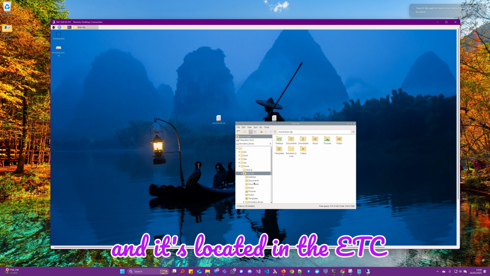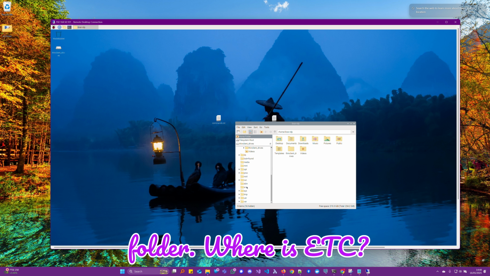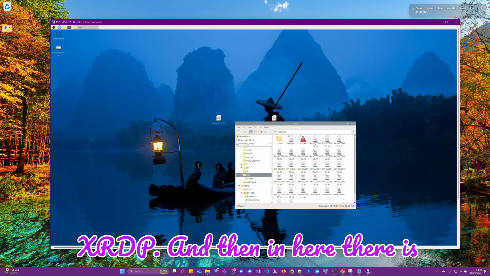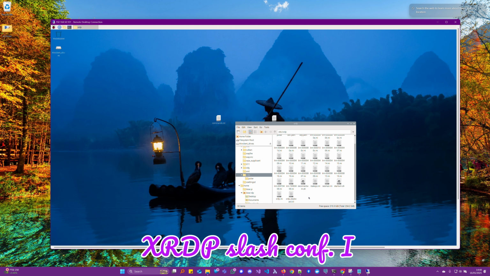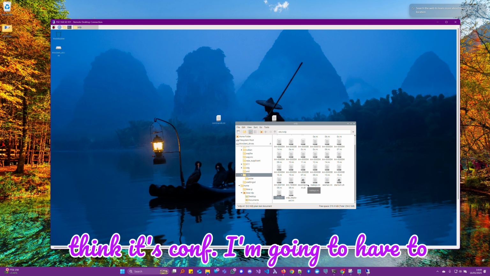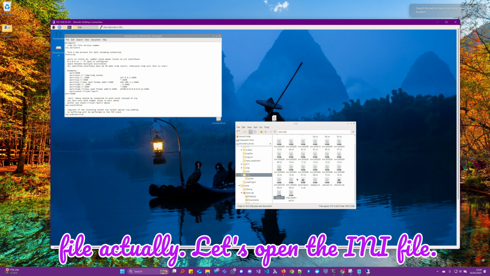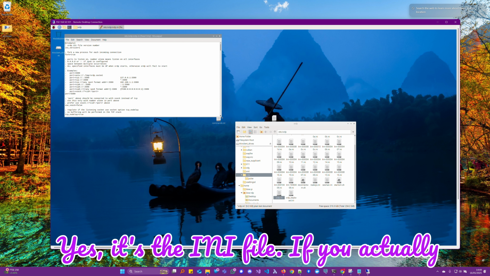and it's located in the etc folder. Where is it? etc? And then you can scroll to the bottom, Xrdp, and then in here there is xrdp/conf. I think it's conf. I'm gonna have to look a bit closer. Maybe it is the ini file actually. Let's open the ini file. Yes, it's the ini file.